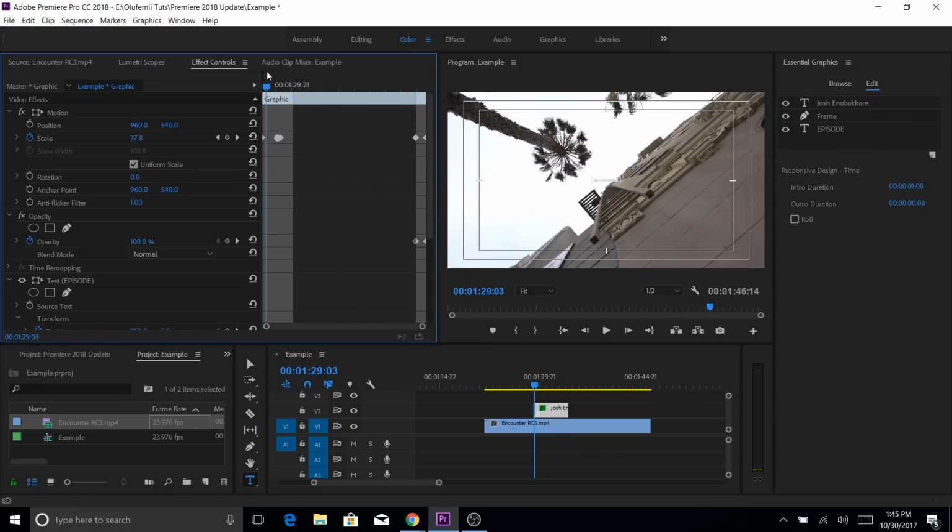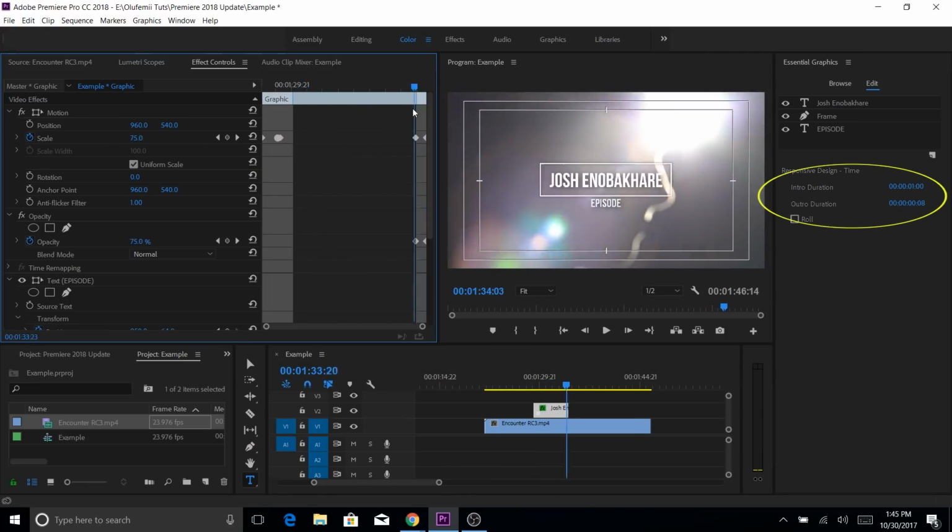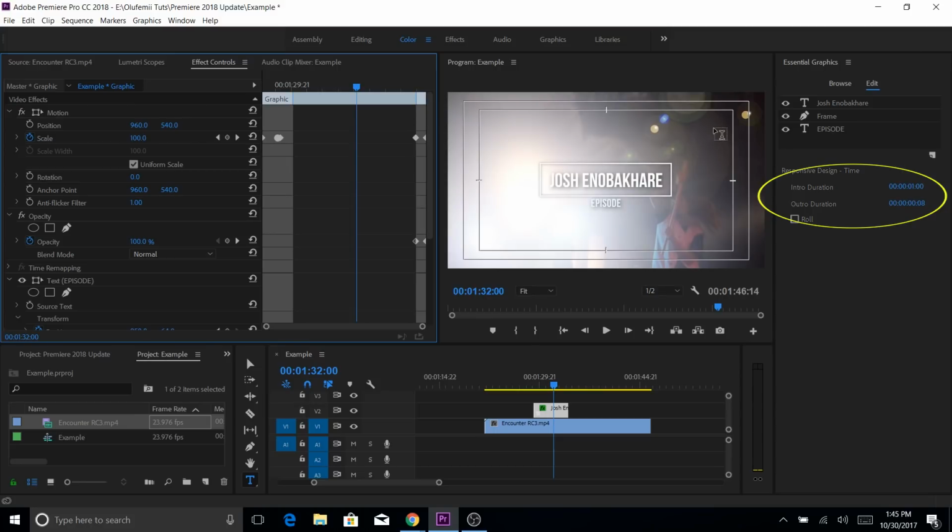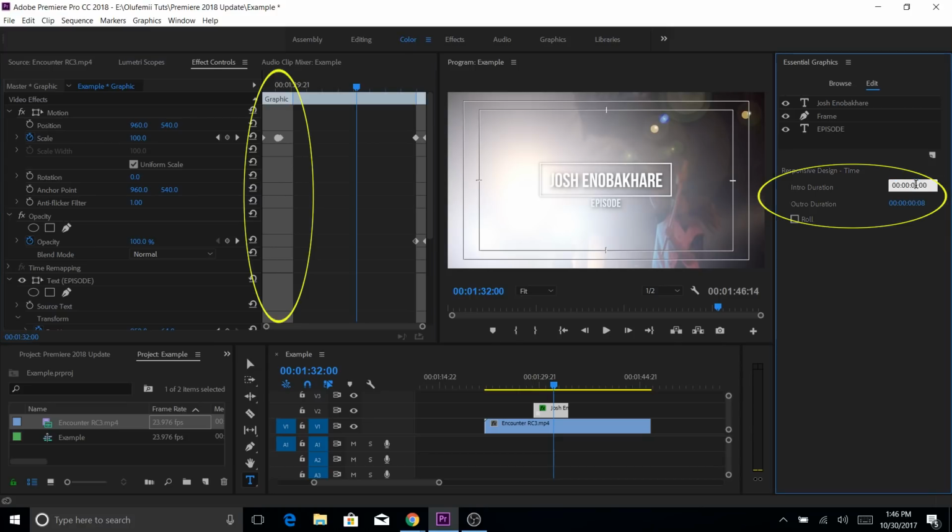Now check this out, this is something that I didn't understand at first. Check out the intro and the outro durations in the Edit tab in the Essential Graphics window. The intro duration number creates these areas that I like to call clip real estate, that start from the beginning of the clip and continue to the same number of seconds as the duration number. So an intro duration number of 4 would create clip real estate that starts at the beginning of the clip and extends 4 seconds out.